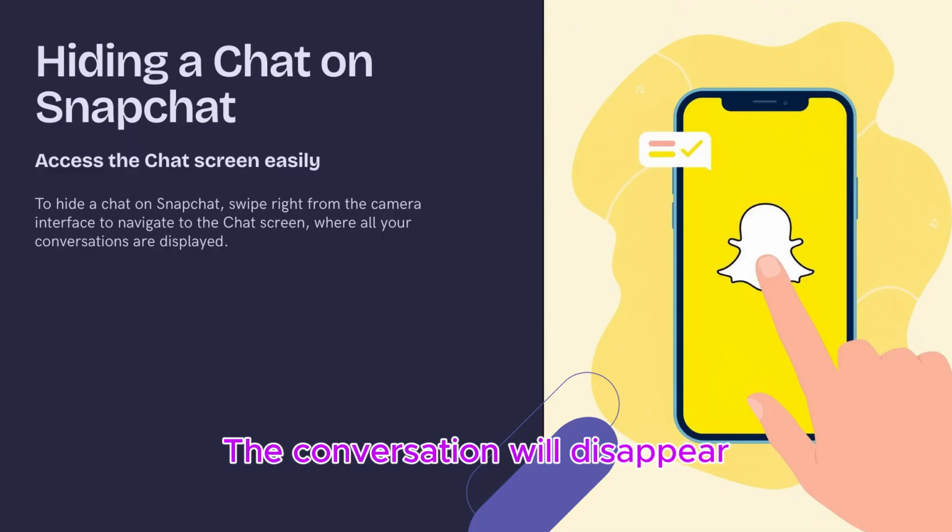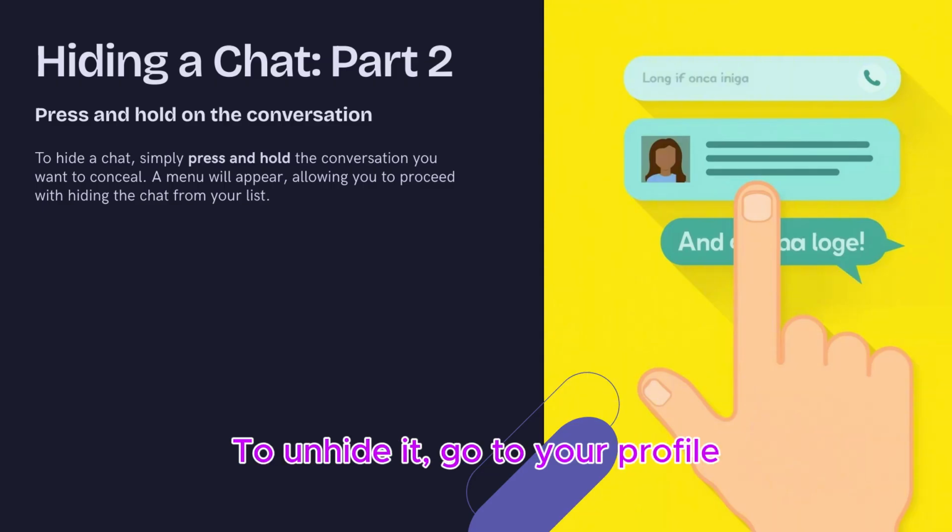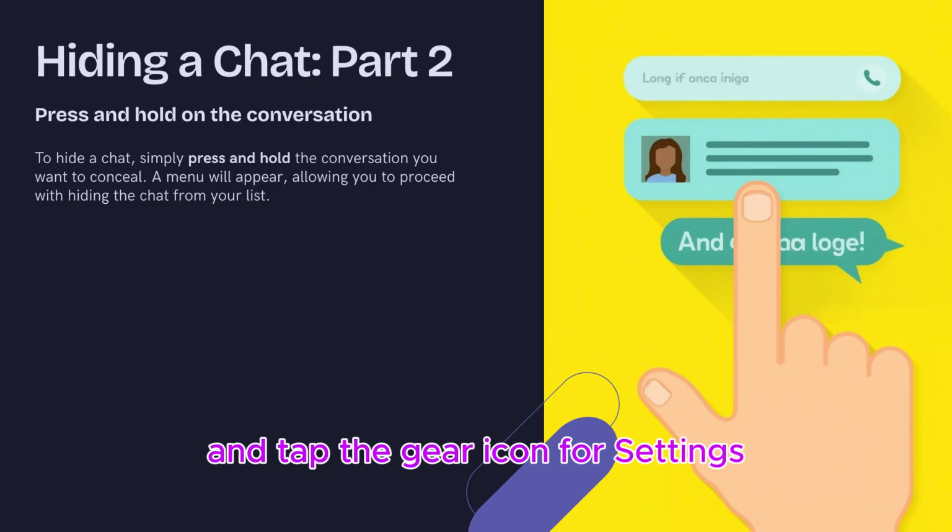The conversation will disappear from your main chat list but is not deleted. To unhide it, go to your profile and tap the gear icon for settings.